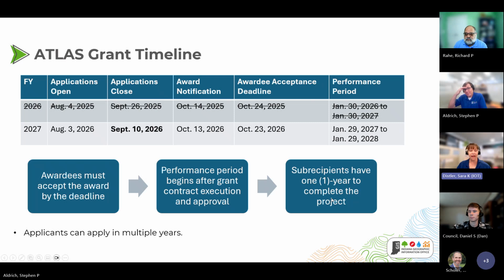Okay, this slide shows the Atlas grant timeline. The application period opens on August 3rd and will close on September 10th. We are sending out award notifications on October 13th, and the awardee acceptance deadline is October 23rd. We anticipate the performance period will begin on January 29th, 2027, and will end on January 29th, 2028. The awardees must accept the award by the deadline in order to receive the grant.